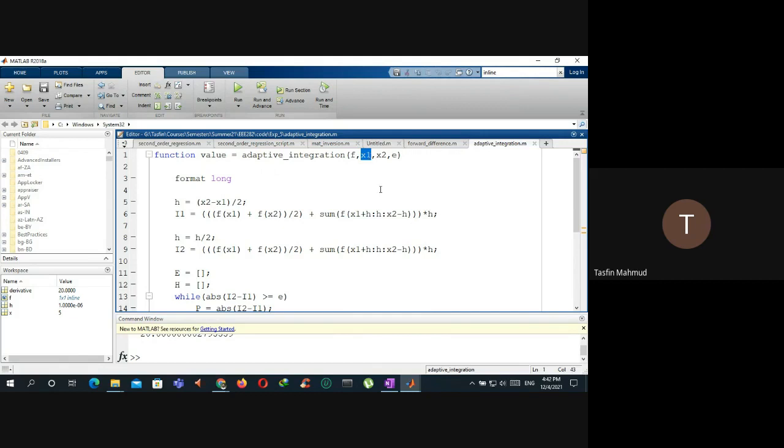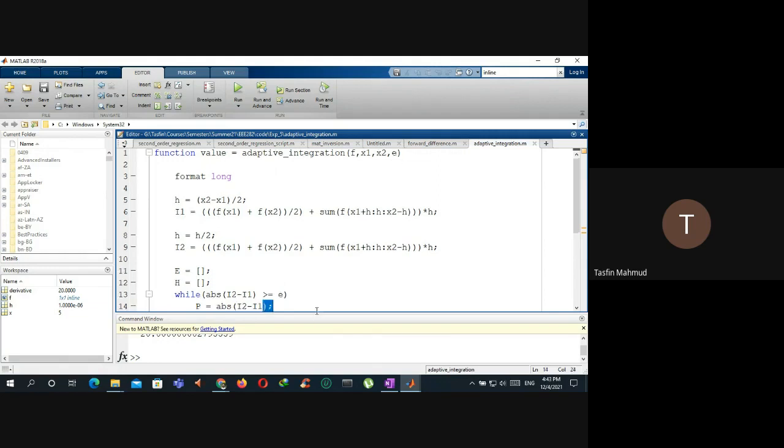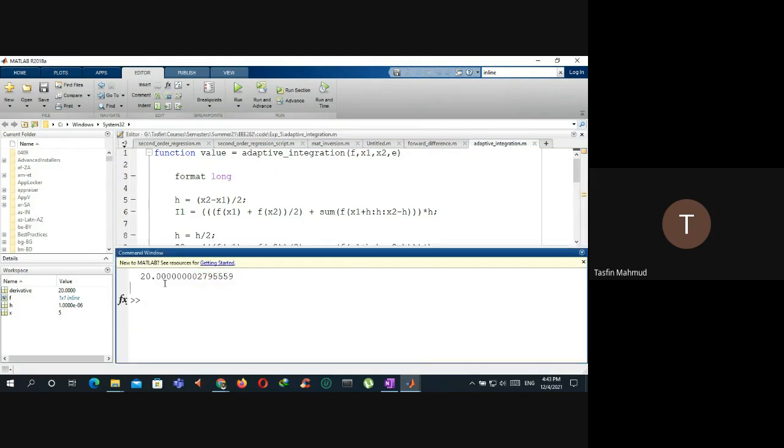Then x1 is our lower limit, x2 is our upper limit, and this e is our tolerance value, how much error we are going to tolerate. Okay, so we are writing format long. Format long actually refers that we are going to consider more decimal places. Whenever you write format long in your code in this way, then MATLAB will consider more decimal places, like a very long string of decimal places, right?